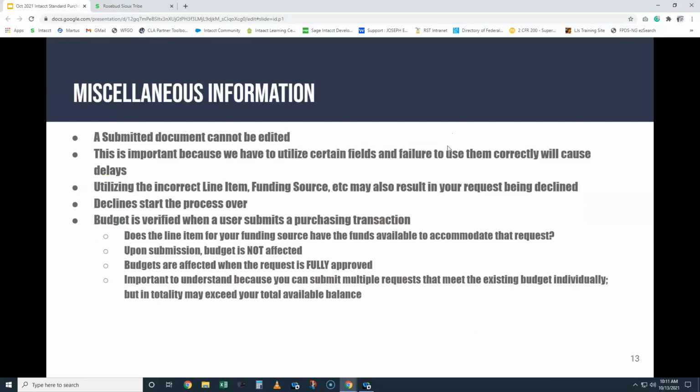Once we've submitted a document, it cannot be edited. It's important because we have certain fields that need to be used, so if we didn't use them correctly, it may cause a delay because now we can't make a change to it until we decline it so it can go back to a state that we can edit the document. So if we used an incorrect line item, funding source, that kind of stuff, it may end up causing a delay in your request, and of course your request being declined because of that.